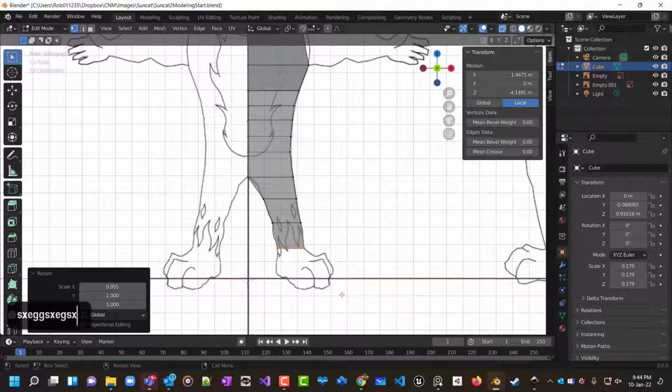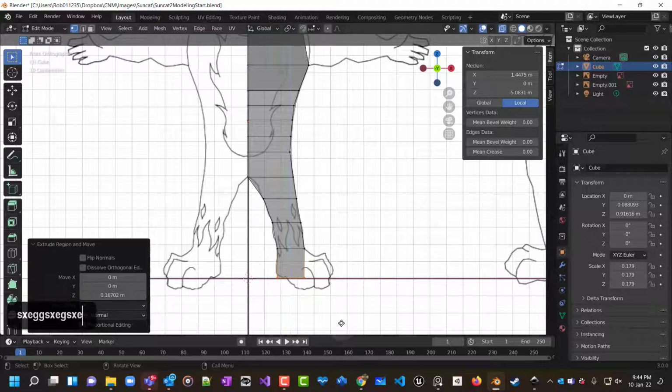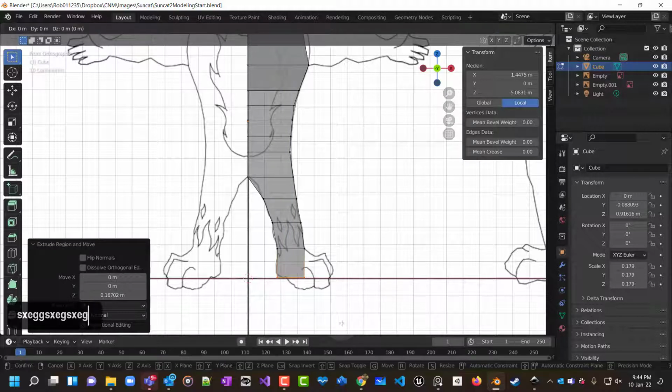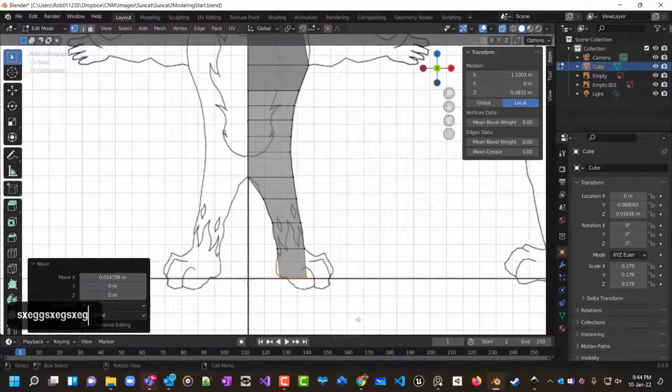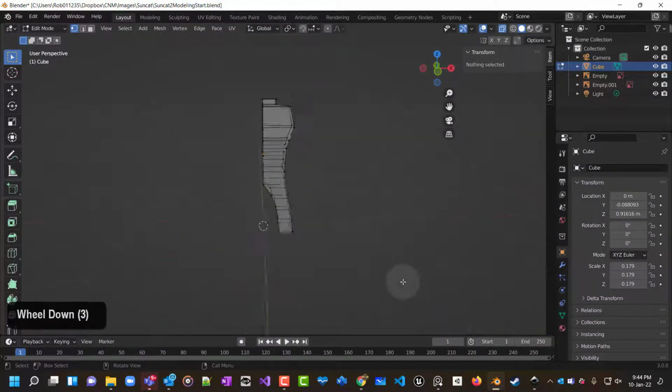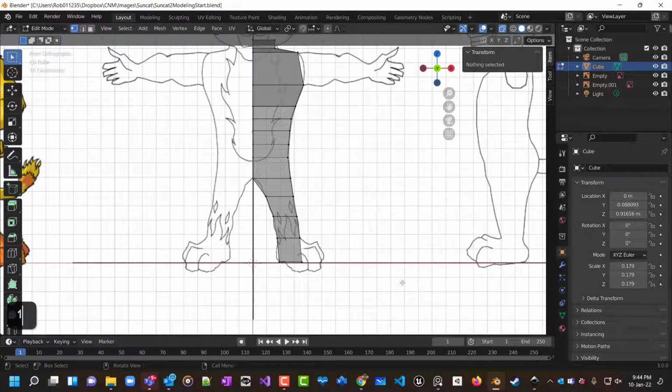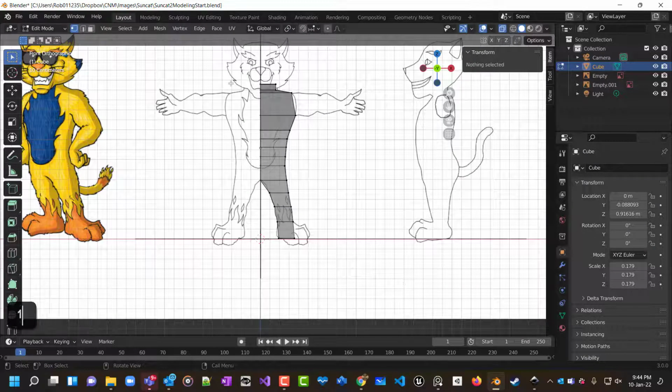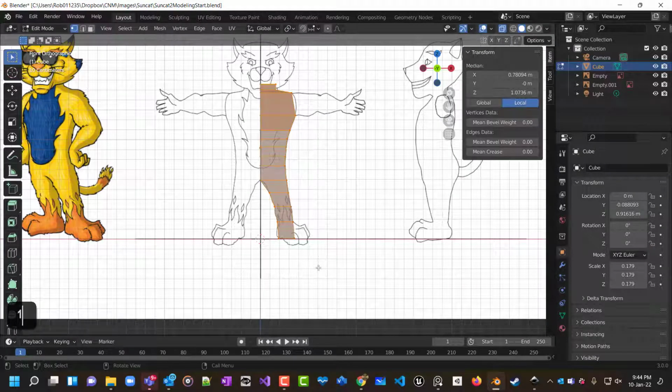And then I'm going to extrude down and bring this down to where the bottom of the foot will be. Maybe move it out just a little bit because that's where the foot will be. And so this is what we have. We have 1/2. Now how do we make this so the other half mirrors it?